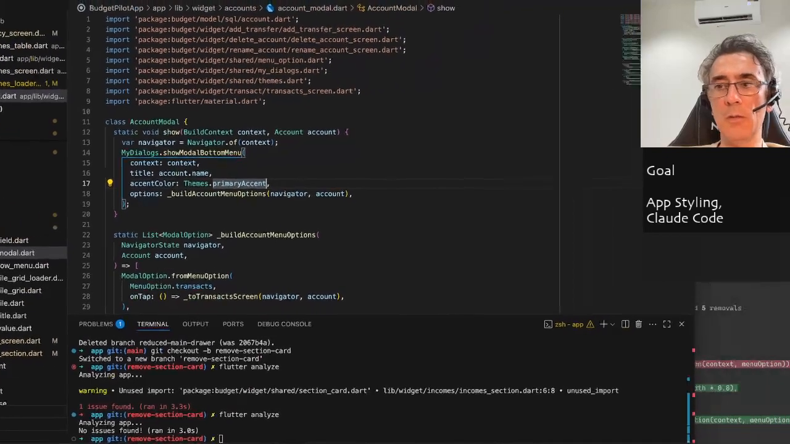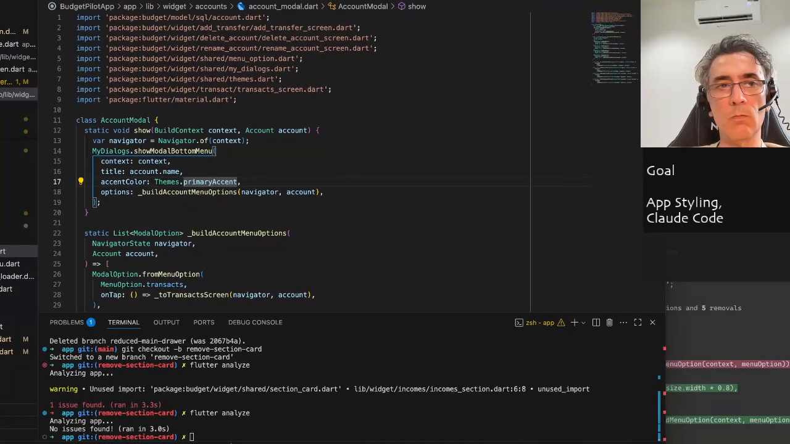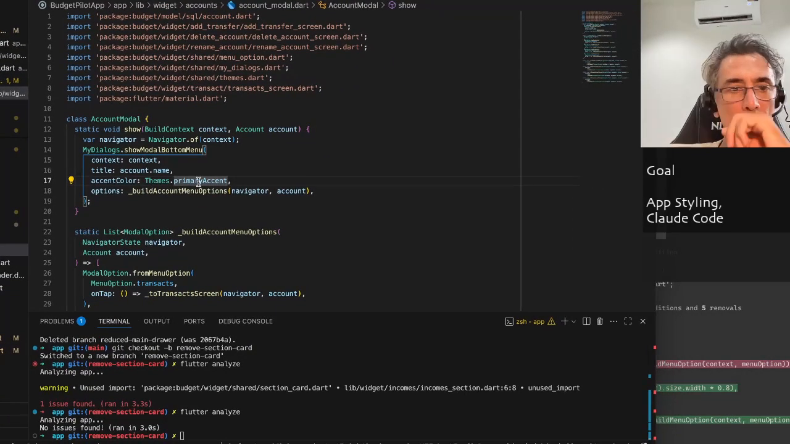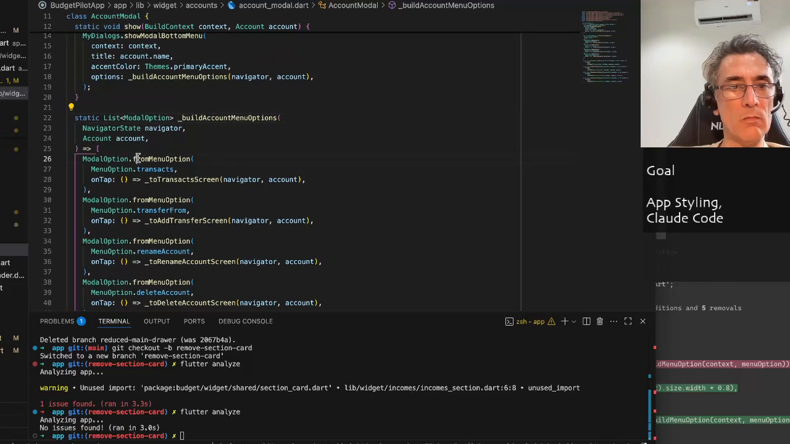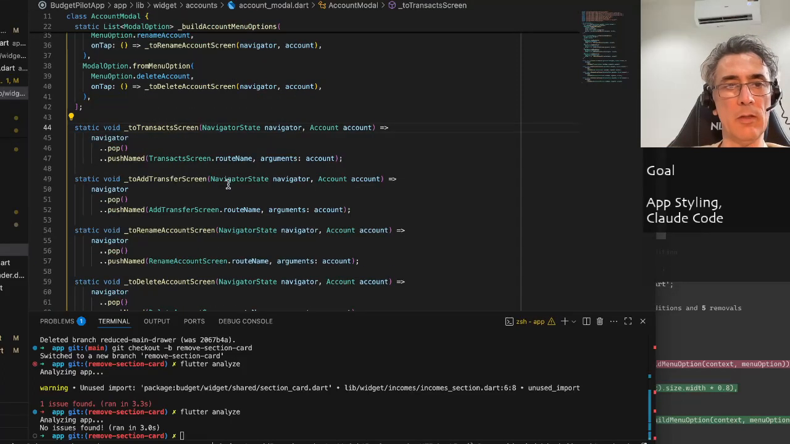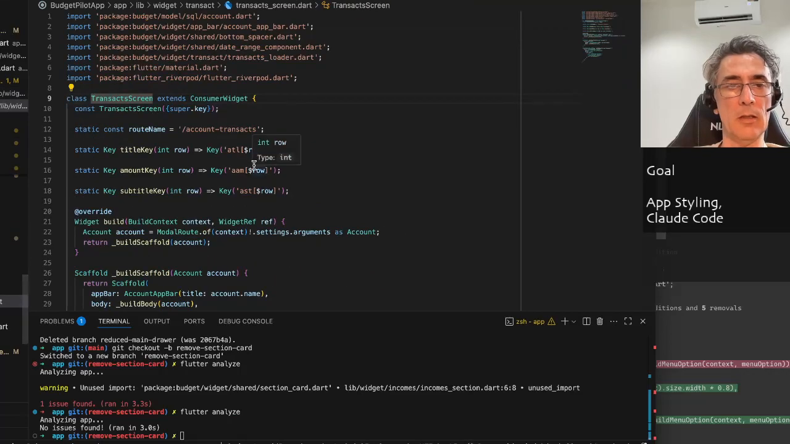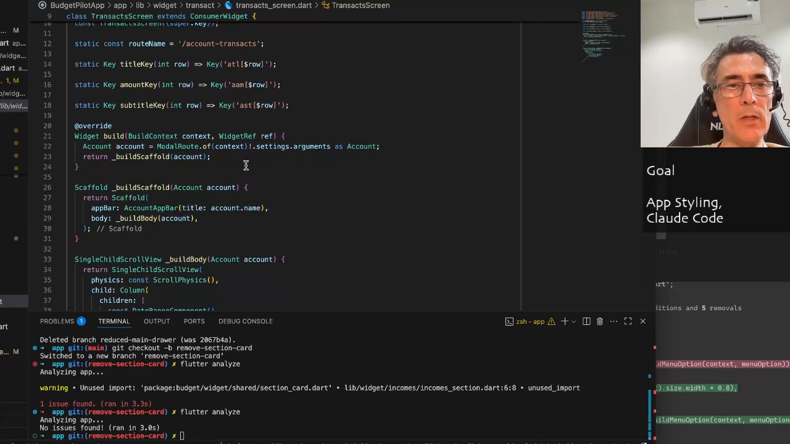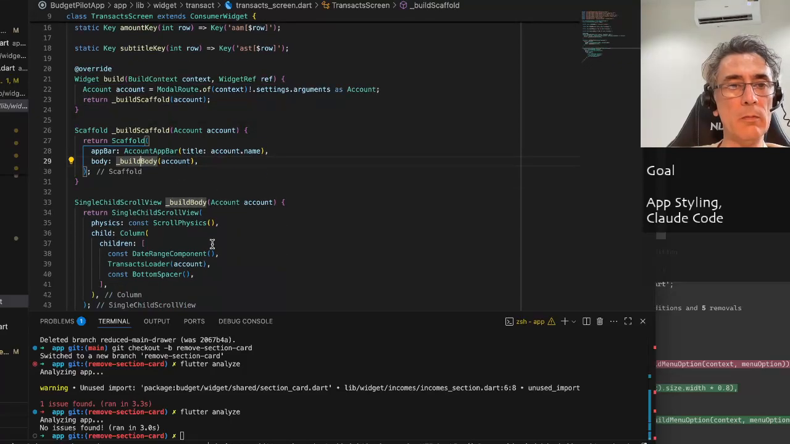In the modal menu, we build the menu options, great. And the transact screen is the one we are interested in. It's transact screen. There you go. There is no account at all in the name. There you go. Build the scaffold, build body.